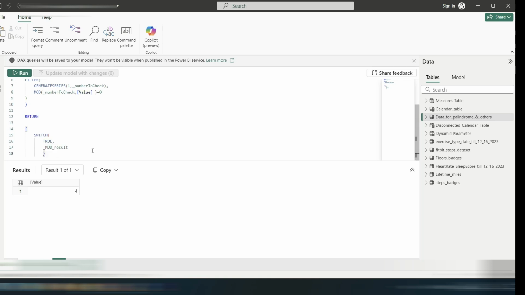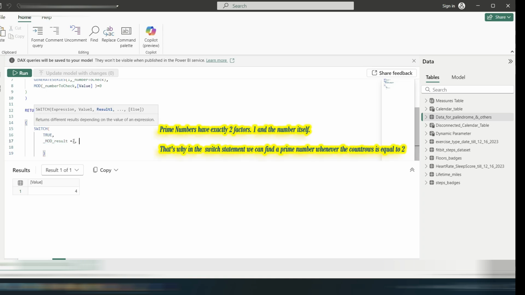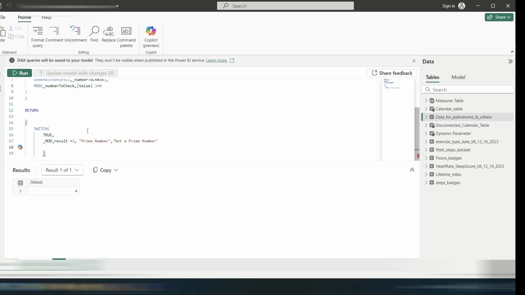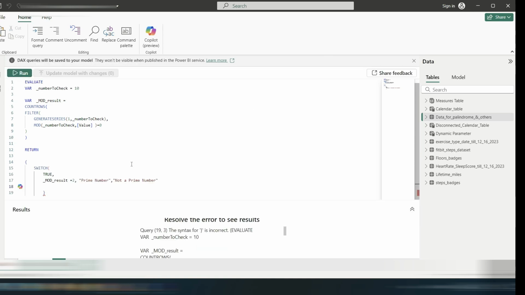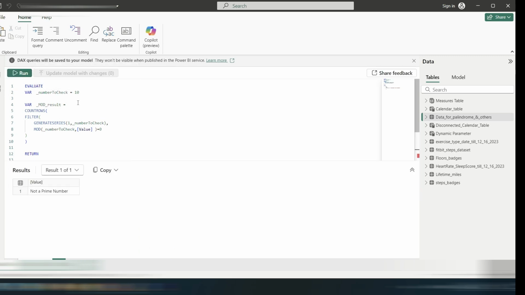As we already see, prime numbers have exactly two factors, 1 and the number itself. That's why in the SWITCH statement we can find a prime number whenever the count of rows is equal to 2. If it is greater than 2, that means it's not a prime number. Very simple. We have already seen when we ran the code for the number to check 10, we got 4. So obviously that is not a prime number. We will add the parenthesis here and run the code again. And as expected, it says it's not a prime number. So 10 is not a prime number, we know that.